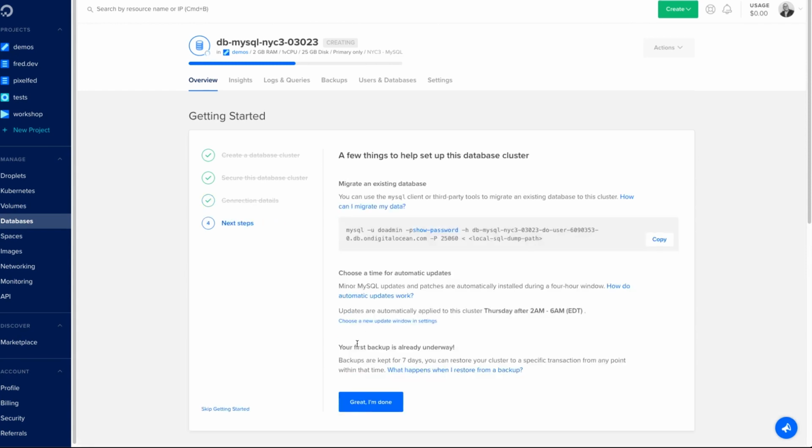If I click continue, the last step is about helping you migrate your database from an existing one, if that's the case, but there's also one really important feature: the time for automatic updates. One of the benefits of having a managed database by DigitalOcean is that we do the updates for you, but you need to choose a specific time when those updates will be applied. Don't expect any downtime from your database, but during that time frame, connections may be a little bit slower.